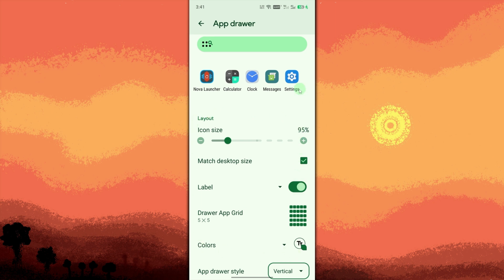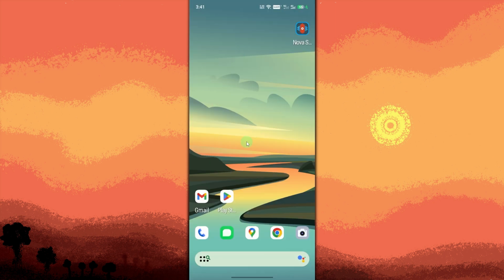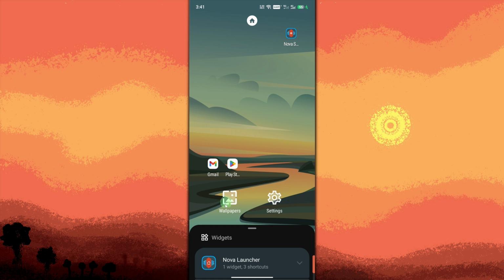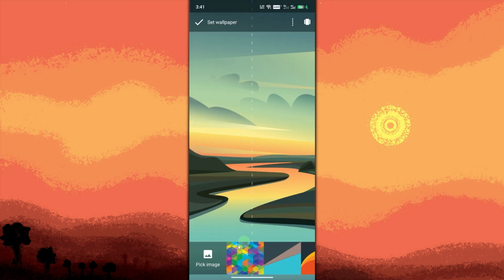Change wallpaper. Long press on the home screen page, then tap Wallpaper. Choose from Gallery, Wallpapers app, or Nova Launcher.